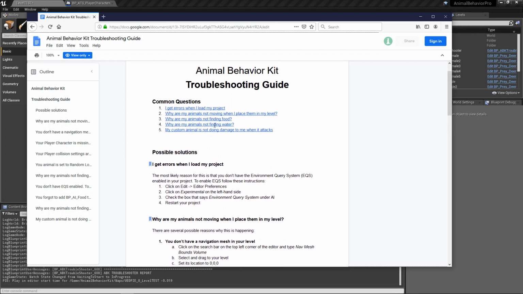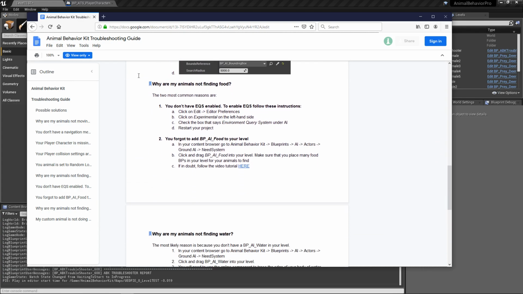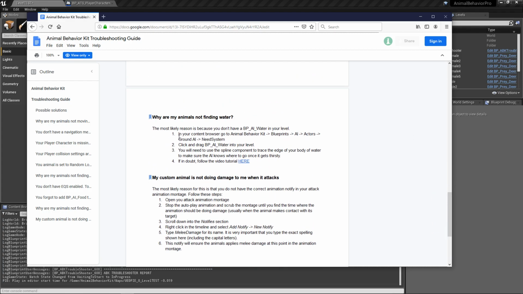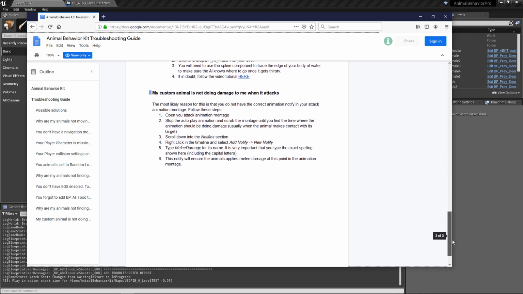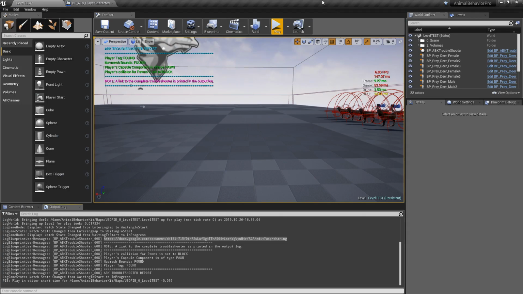Right, so my animals are not finding water. Okay, well, why could that be? And you can come here and you can see my animals are not finding food or animals, etc. And it'll try to explain to you what's going on. My custom animals are not doing damage to me when it attacks. And then it'll give you step by step some of the things that you should check to make sure that things are set up correctly.